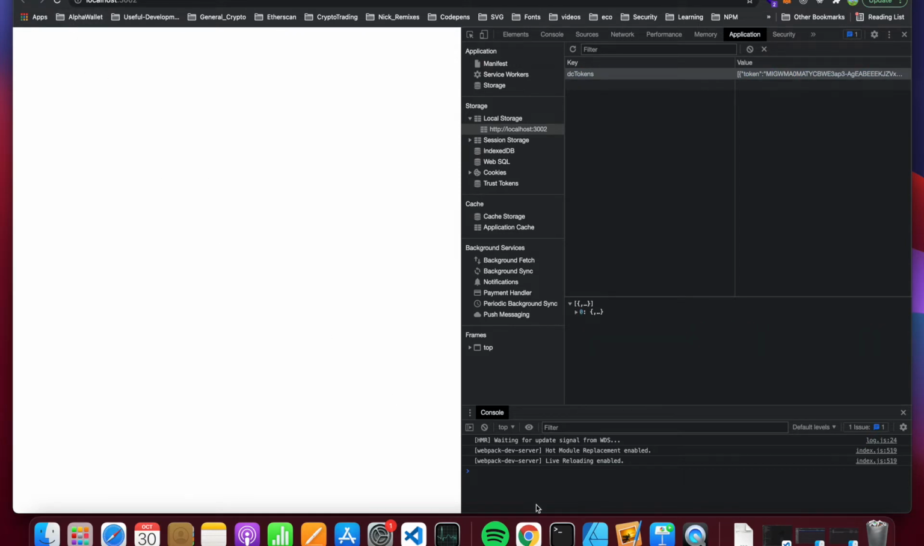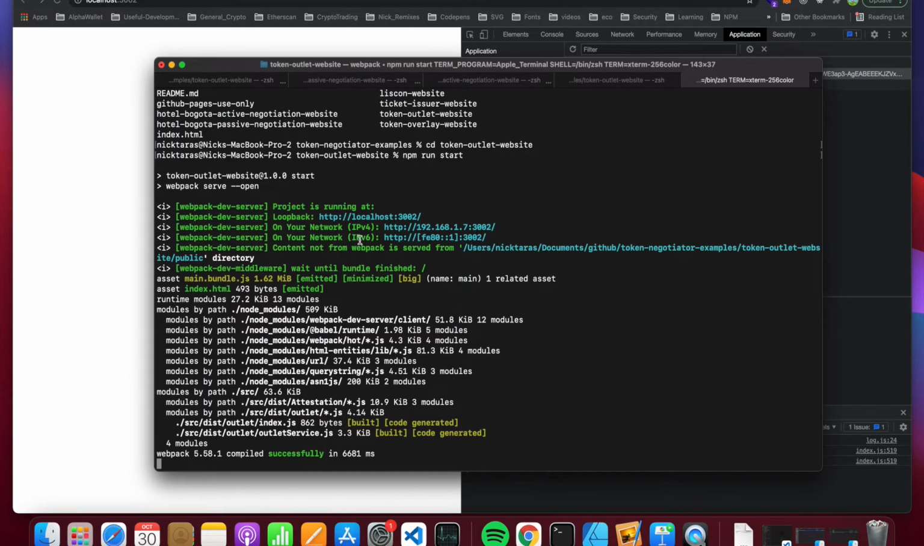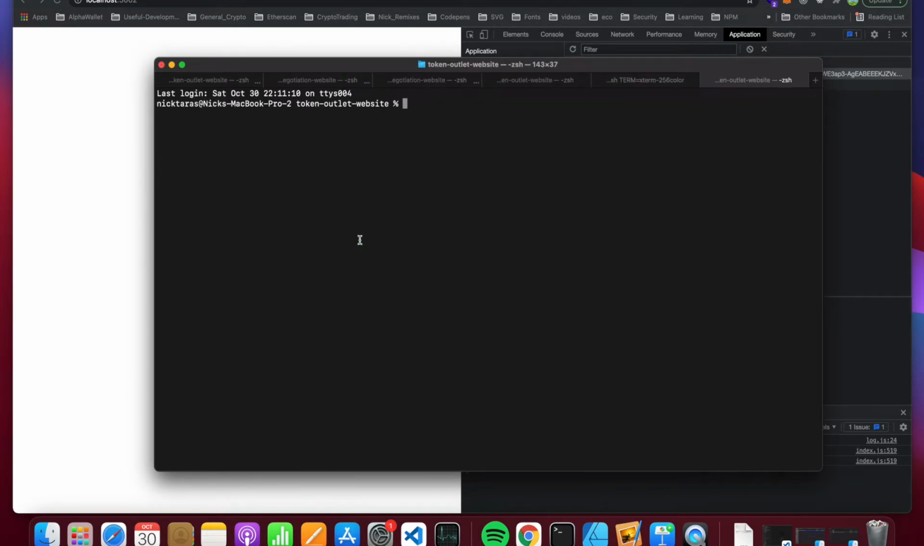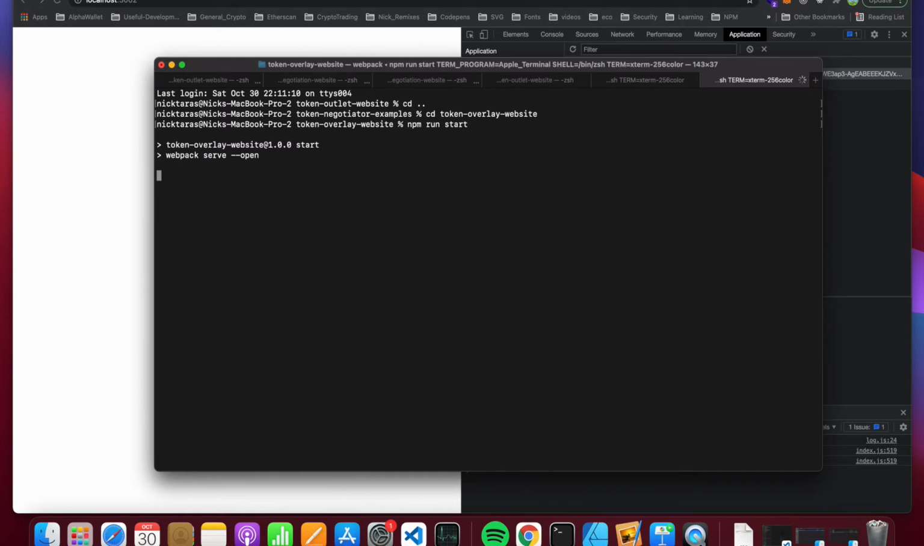Okay, the next component that we need to drive this solution is the token overlay. So we're just going to come over to here and cd into the token overlay. And again, if you haven't installed the dependencies, make sure to do that first. That will install the token negotiator, and then we will just do npm run start, which will start the other server.